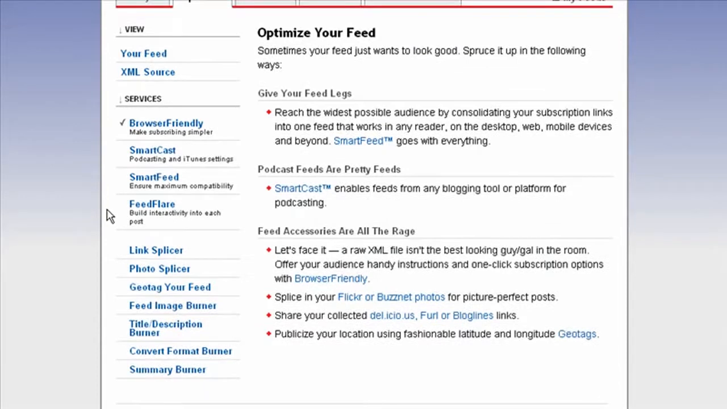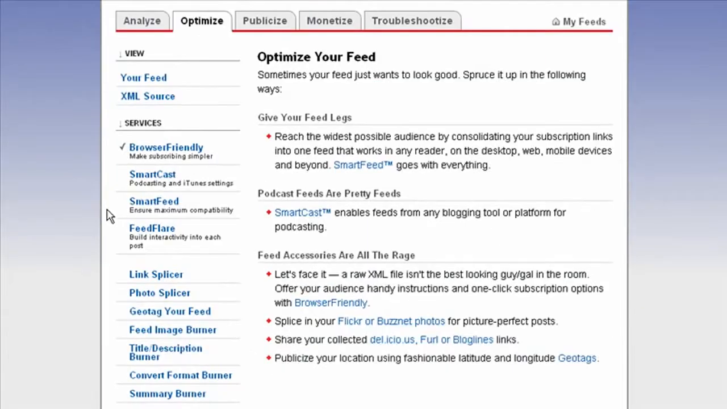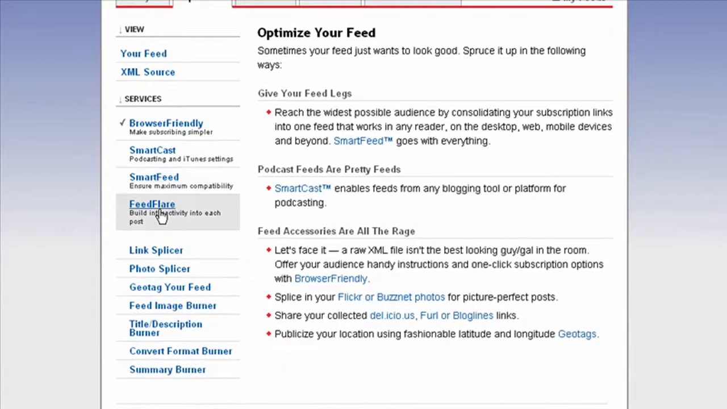So there are several optimization options for your FeedBurner RSS feed. However, the most important is the smart feed and also the feed flare. So let's do it one by one. Let's click on smart feed.